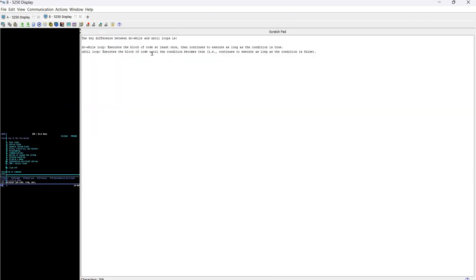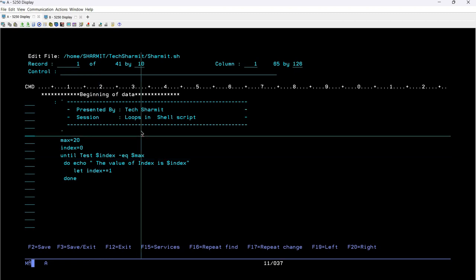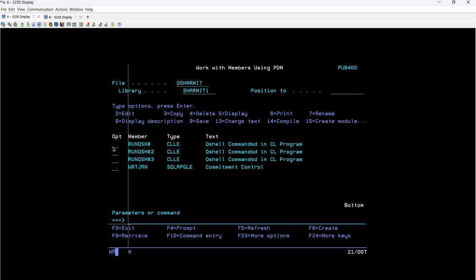The do while loop executes the block of code at least once, then continues to execute as long as the condition is true. But the do until loop executes the block of code until the condition becomes true, that is, it continues to execute as long as the condition is false. Clear? So yeah, that's the difference between do while and do until. I hope this part is clear to all of you.